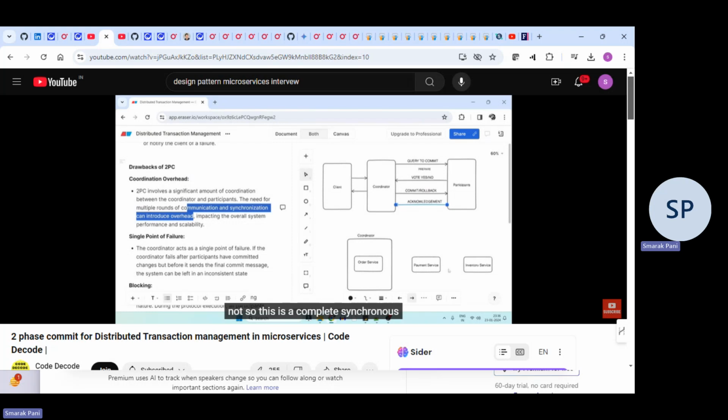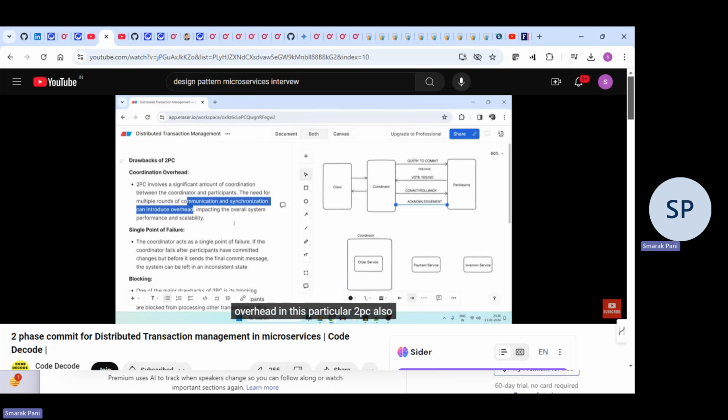So this is a completely synchronous communication. Also, there is a communication overhead until the coordinator senses, okay, now we all are ready, now you can commit. Till then, everybody is blocked. They have done their local part. They have reduced the inventory locally. They have checked and validated the payments, everything. But they cannot ask for payment from the client and they cannot reduce the inventory in the database until the coordinator says that yes, everything is perfectly fine. So there is a coordination overhead in this particular 2PC.